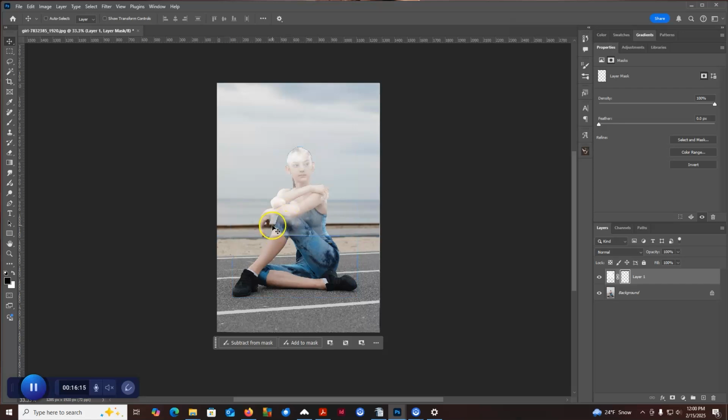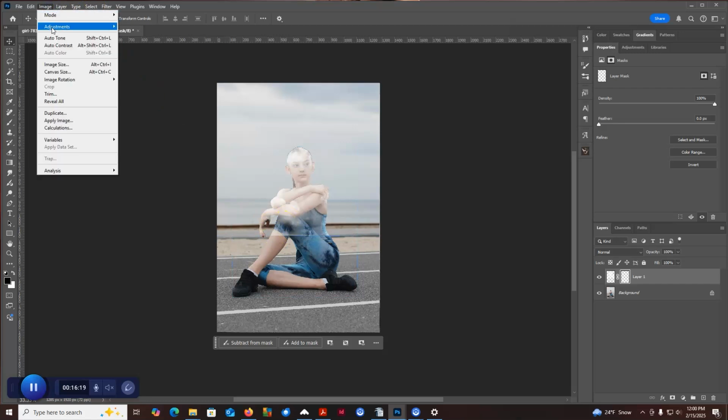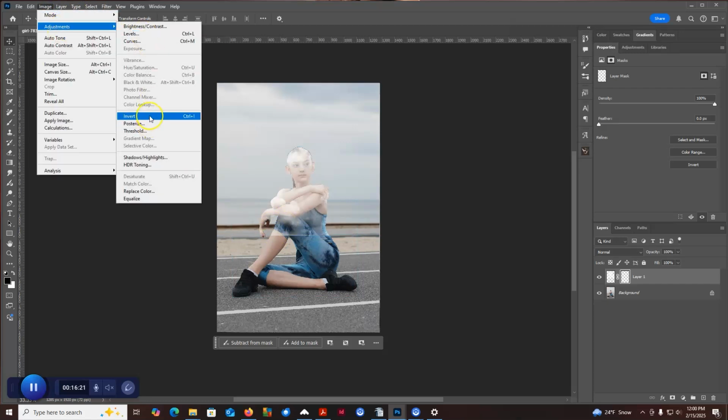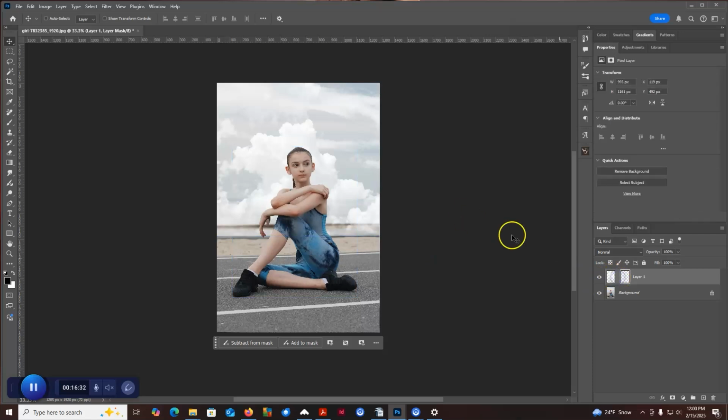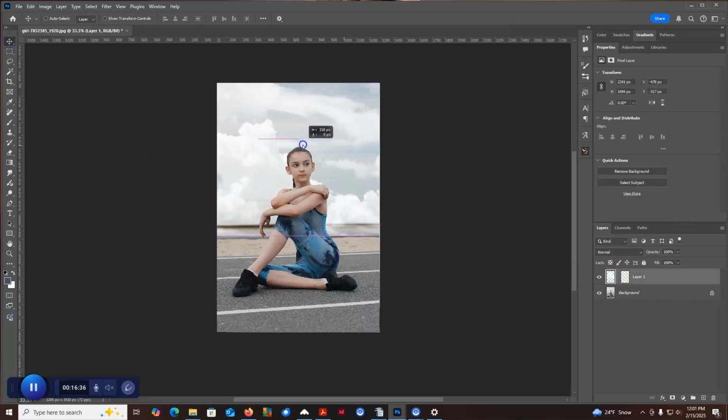We want to be able to actually reverse that. So if I go up to Image, Adjustments, Invert, it'll reverse that mask. So it's like there's more of it out here than there is inside. And if I click on the chain link and click on the cloud layer, I can move that around depending on what I want to see.